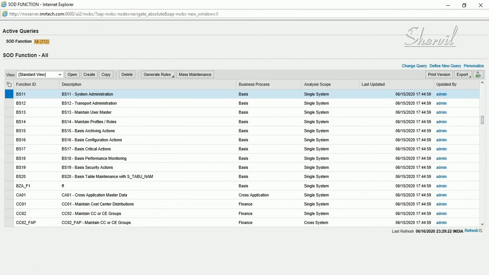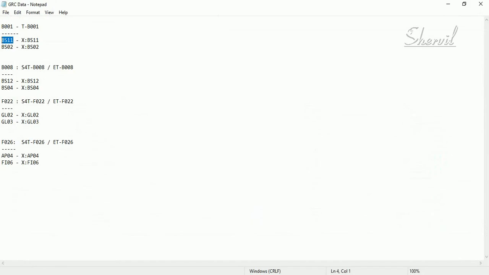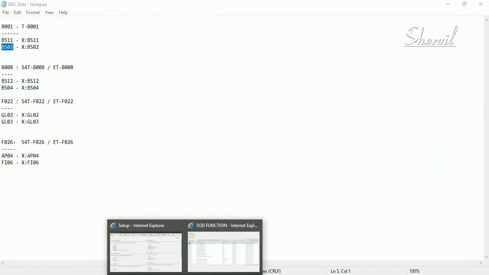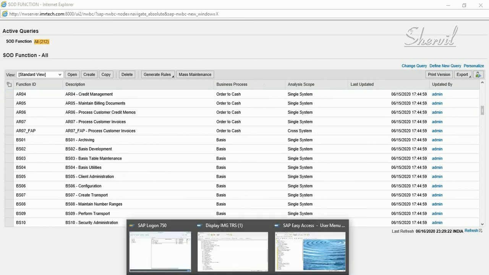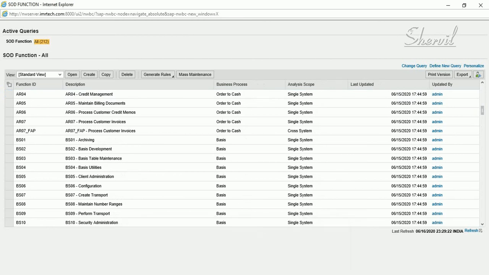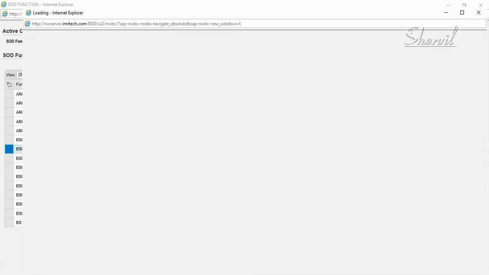Now similarly, let us go and copy the remaining ones. We'll create a few custom functions after this, but let's copy what we have. What was the other one? BS02, this one. Take a copy.